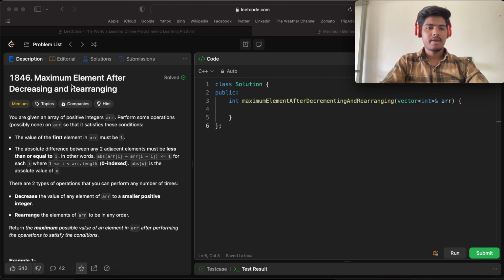Today we have a problem which is named Maximum Element After Decreasing and Rearranging.